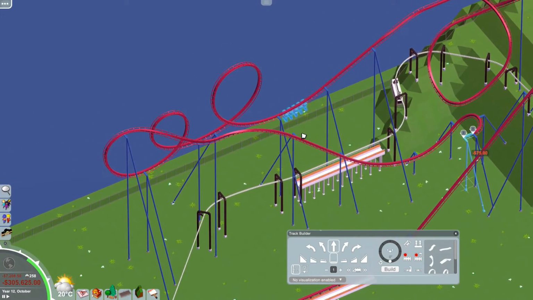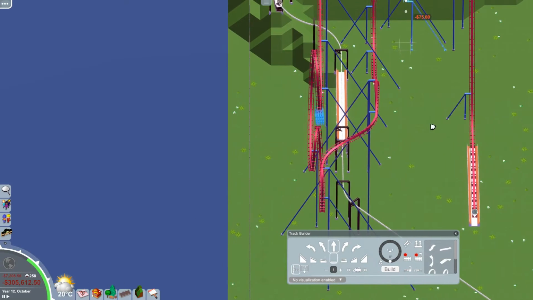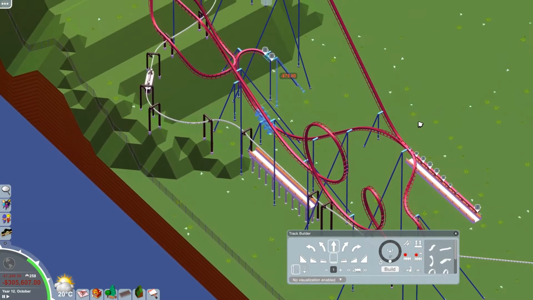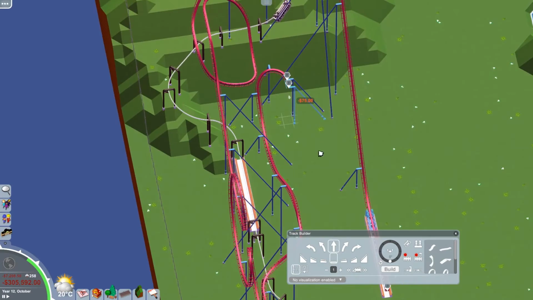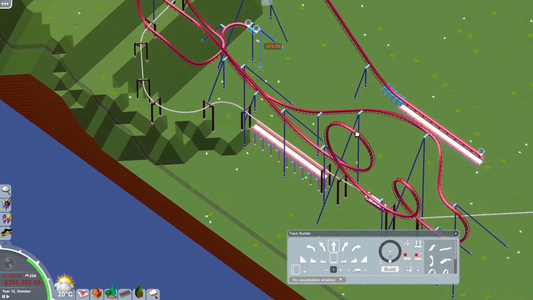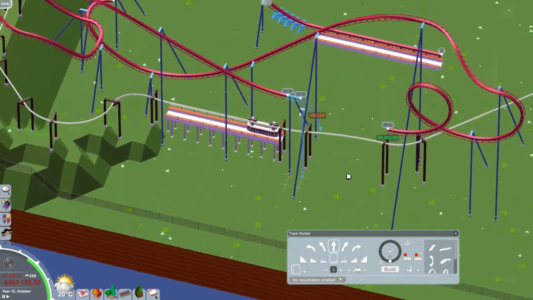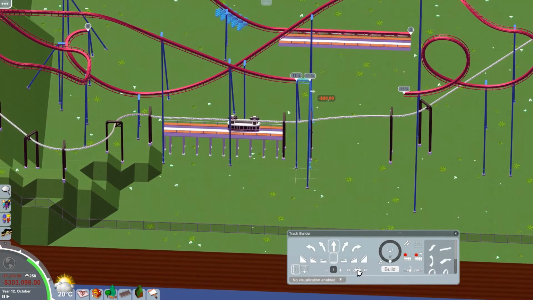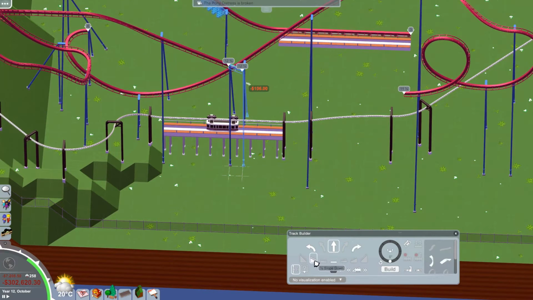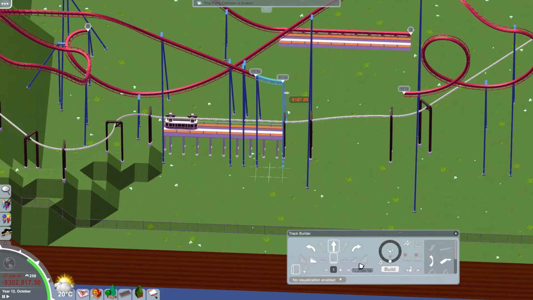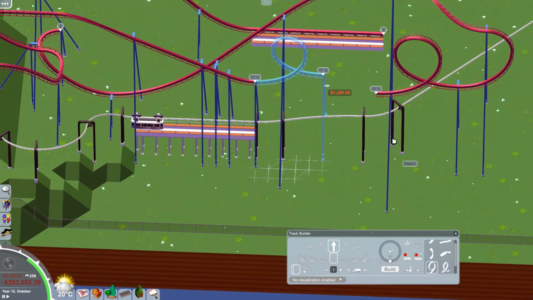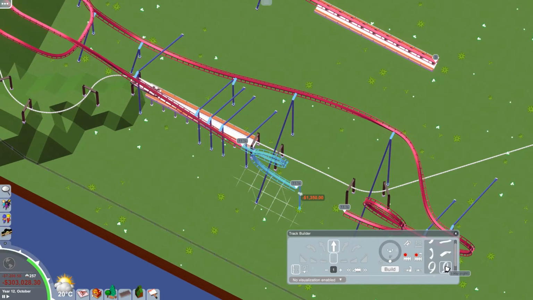You speed up a bit. You go like that. Oh no, you don't actually make it. Oh shit. Holy shit snacks, that's not good. I have to completely delete everything here. Actually, I don't. I can just delete the loop-de-loop. Delete it. And make this like steeper. Straighten up a bit. Do a loop-de-loop. At the other one. Yeah, like that.